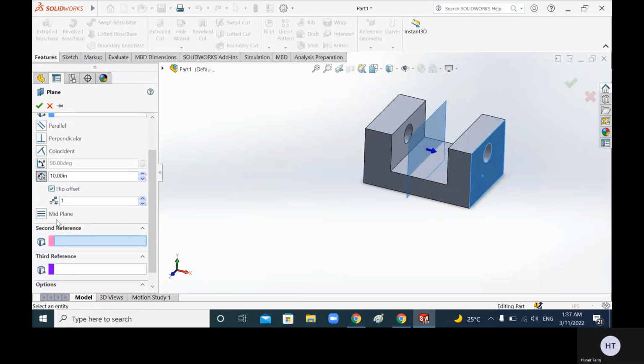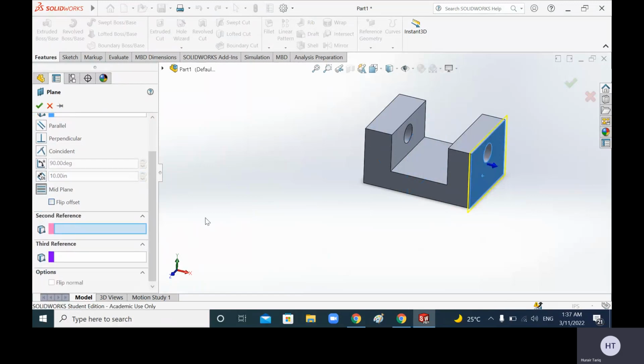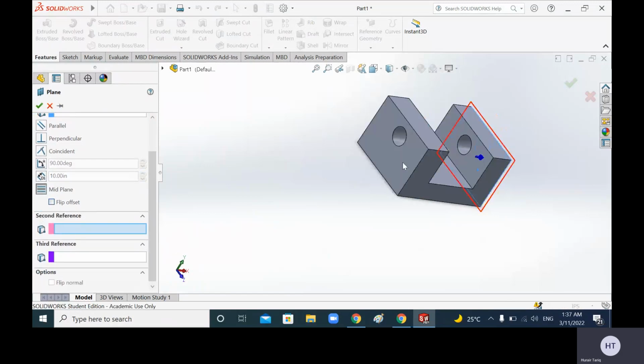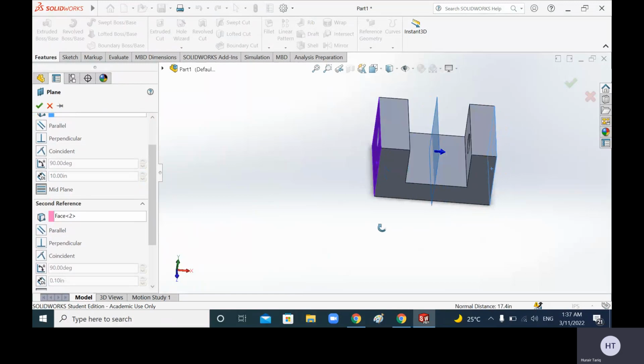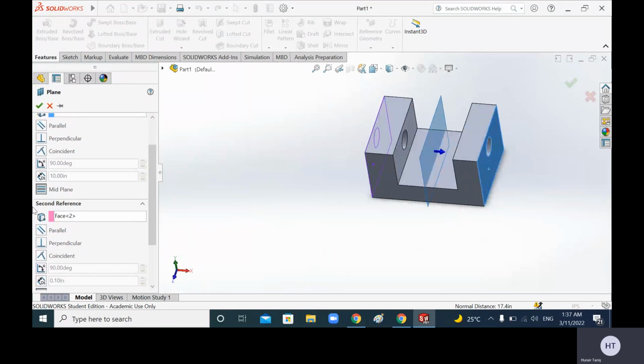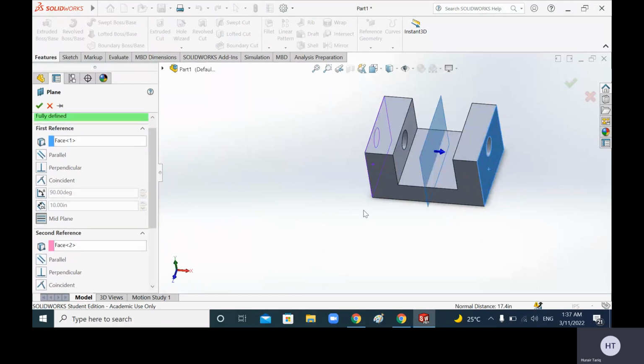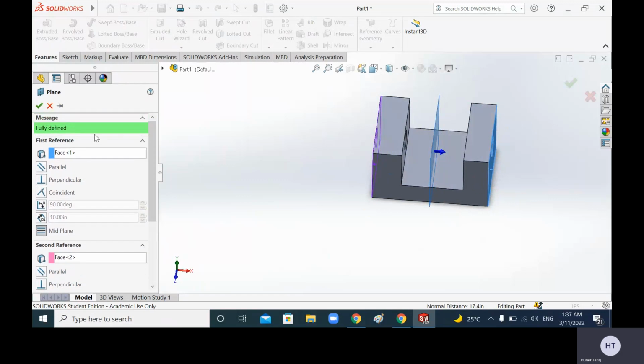Come here, select the mid plane option, and then you can select the second face. When you select the two faces, one face is over here, the other face is over there, you can automatically select the mid plane. And look how it became green. So what does green tell you? That it is fully defined. So it should be green. This is one way of defining a plane. If you want to make a mid plane, you can define it like this.